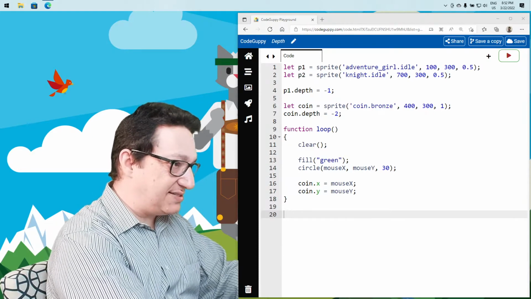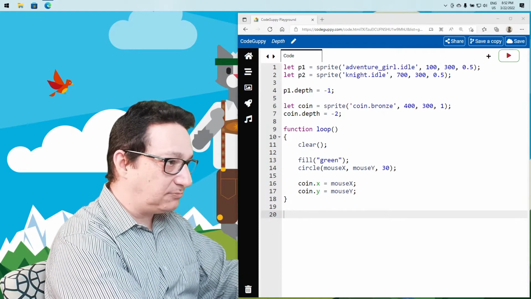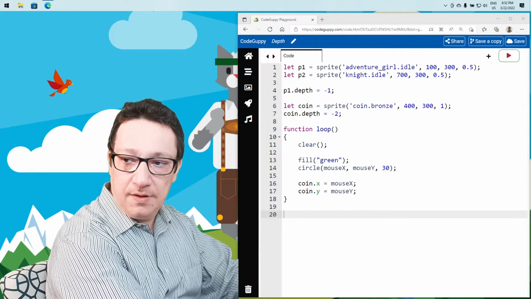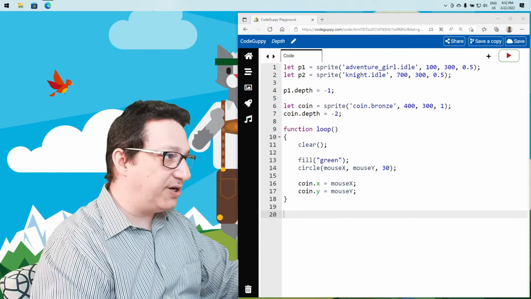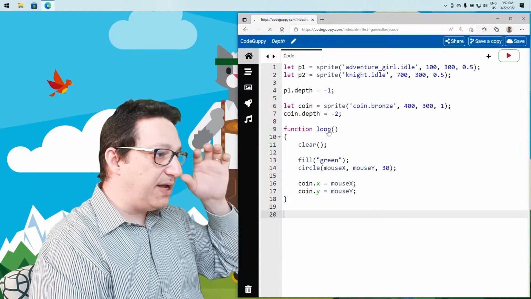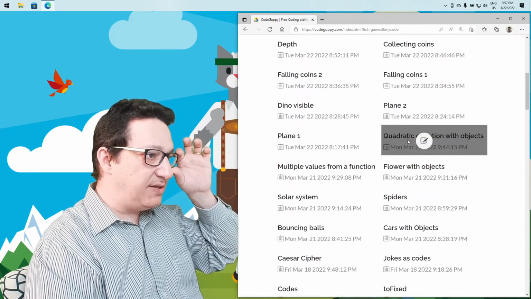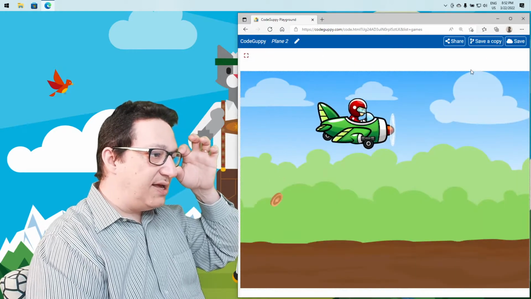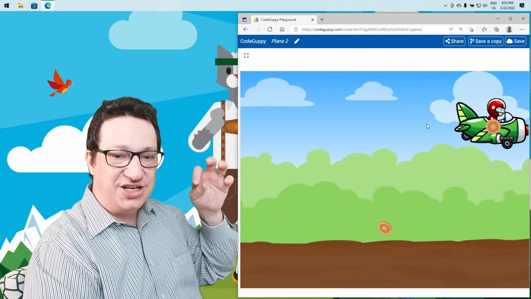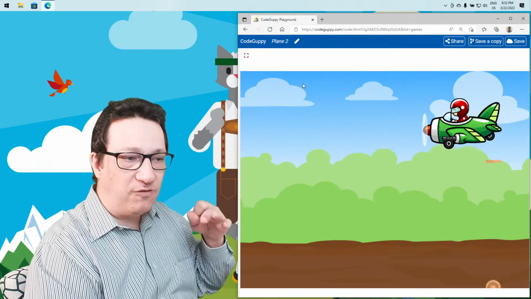So this is the depth property. I'm sharing that there. And if you are coming back to the example that we built with the plane, the first one, perhaps plane 2, when we are running, see that the coins are actually originating somewhere on top of the plane.